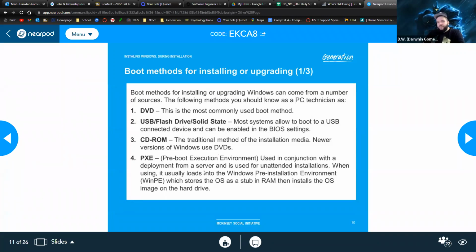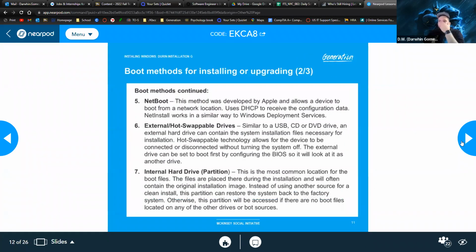Okay, NetBoot. So this was developed by Apple, and it allows a device to boot from a network location. We haven't talked about DHCP, but it uses DHCP to receive the configuration data, and it works very similar to your Windows Deployment Services. Okay, so think about NetBoot as being Apple's version of being able to install Mac OS over your network.